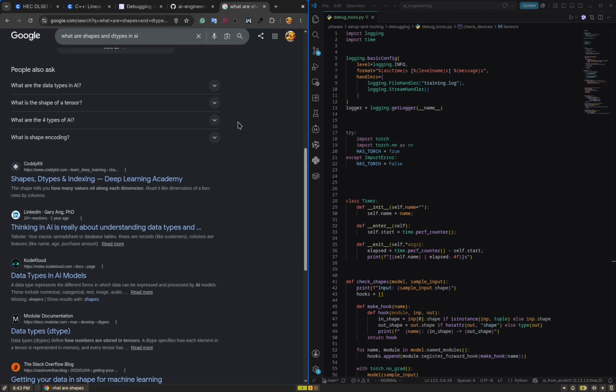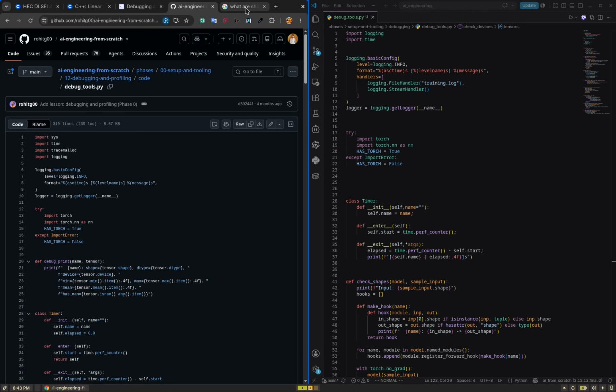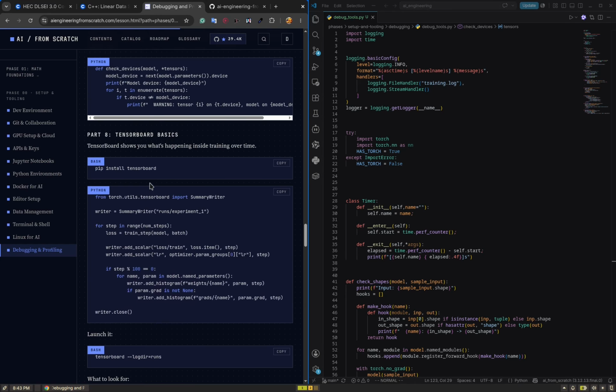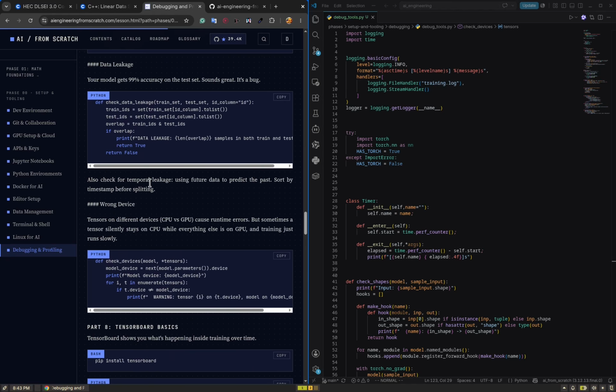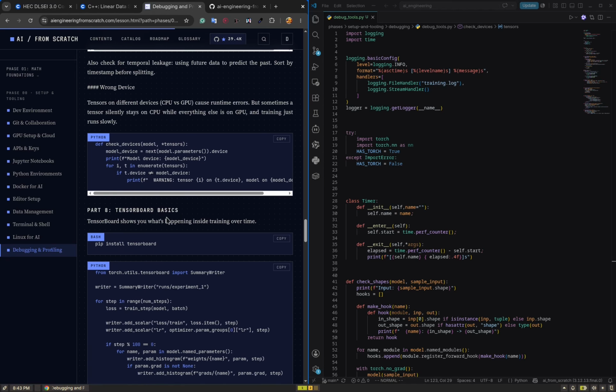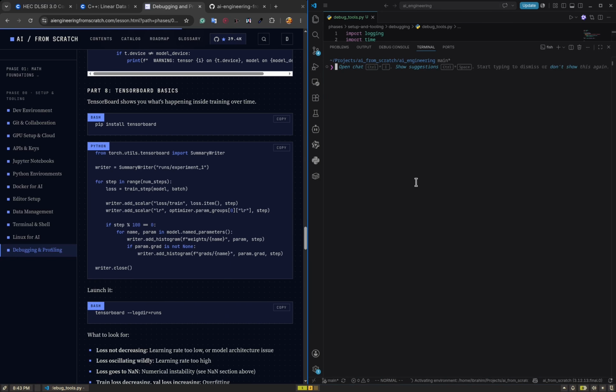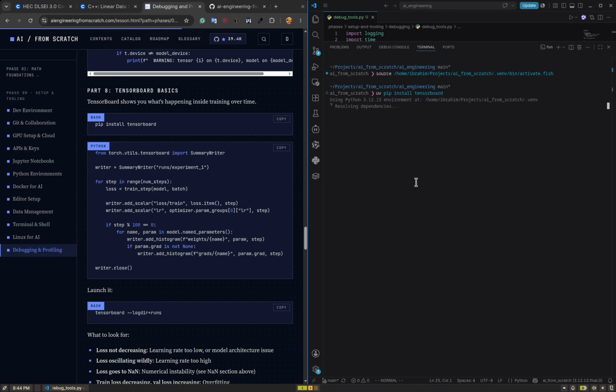Okay, so I was at this part, I'm pretty sure. Check devices button. This was the TensorBoard basics. I need to sort this out now. uv pip install tensorboard. I do not know about this at all, but let's do this.